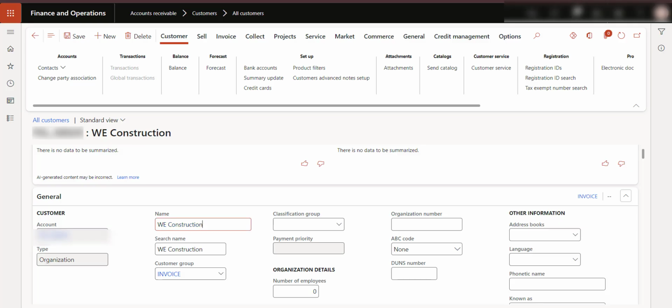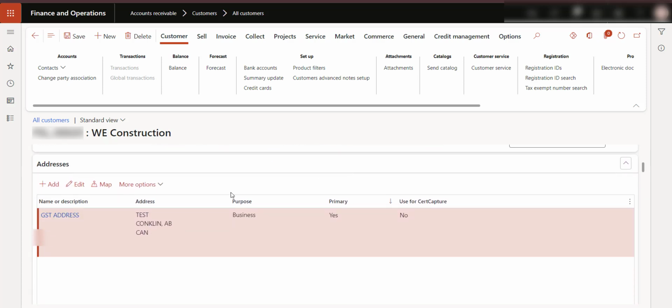So I'm going to open up my Dynamics environment and I have this customer account, We Construction. For this specific customer, I will show you first, I have an address created. This is just a test address. So I leave the name as GST for us to easily identify. And clearly this address gives the state of Alberta, which charges only 5% of GST.